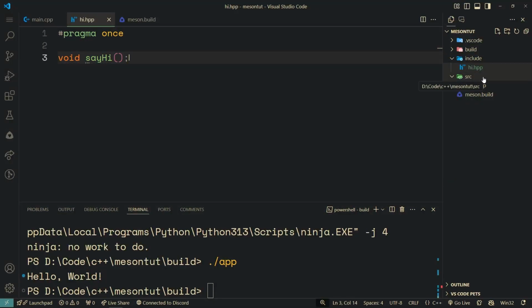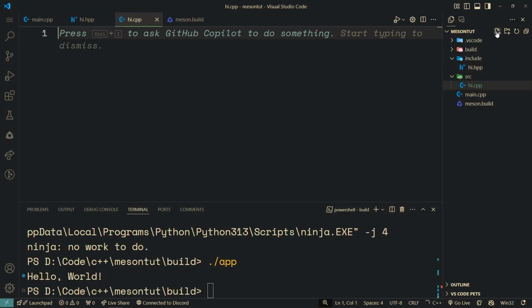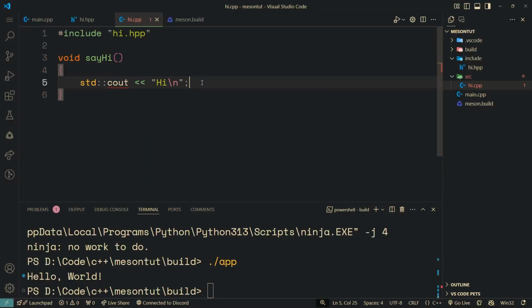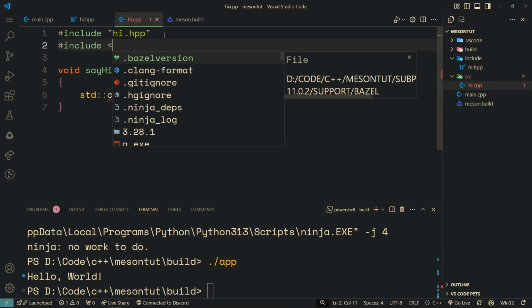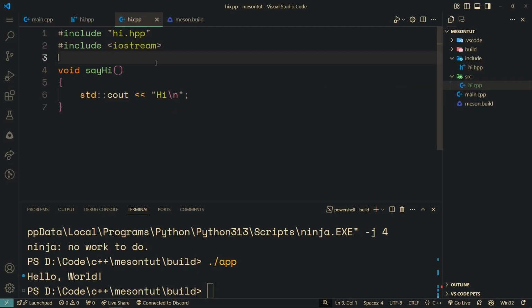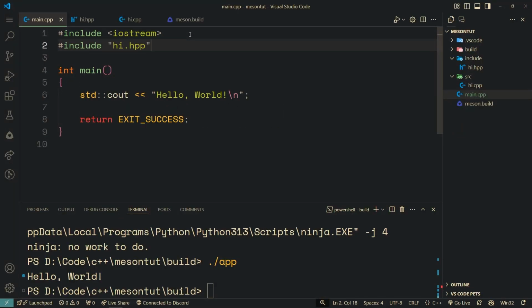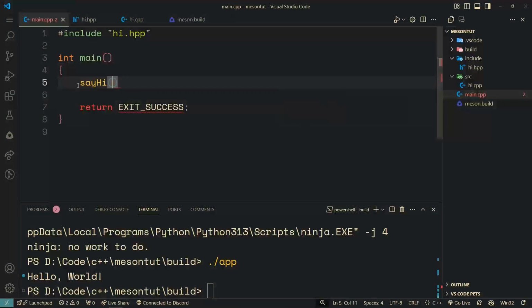And then in my source folder, I'm going to create a file called hi.cpp, then include that header. And then I will implement the function. Void sayHi. I'm going to output hi and then followed by a new line. And then include iostream. So just like that, I can go back to main.cpp, include the hi header, delete the iostream include, and then call the sayHi function. And because I no longer have access to the iostream, I have to turn this back to 0.